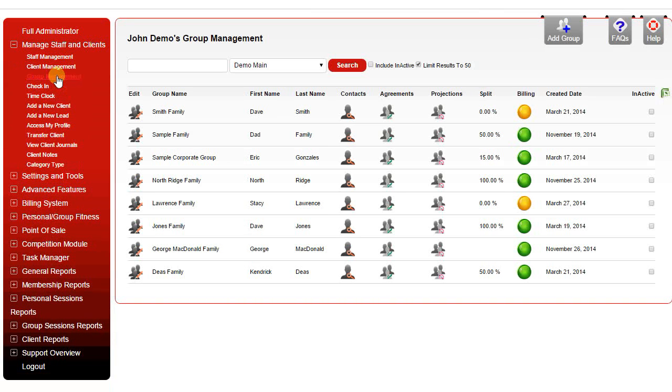Under the Group Management, here you can create family memberships, corporate, sports teams, or any other group situations where you may want to do split billing. In this case, under the sample corporate group, we can see the main contact person for the company and that the company is going to be paying 15% of all the employees' memberships. So any agreements created for any staff that are added under this corporate group will be paid 15% by the company and 85% will be billed directly to the client. You can create any split levels that you want.